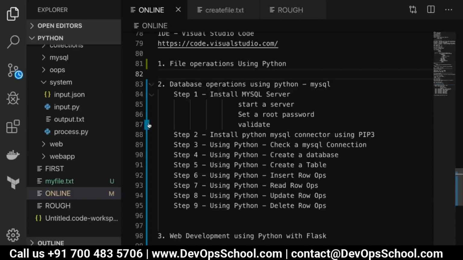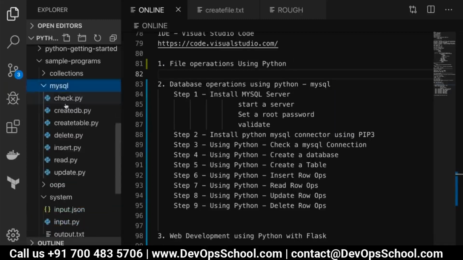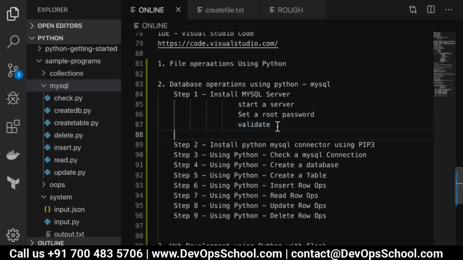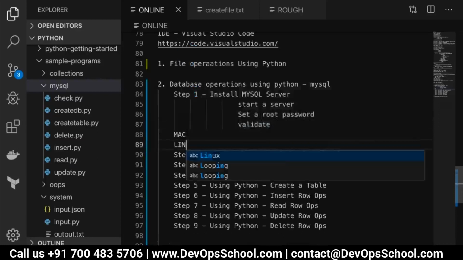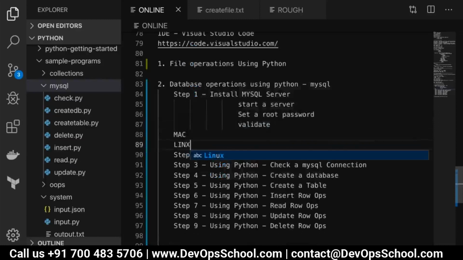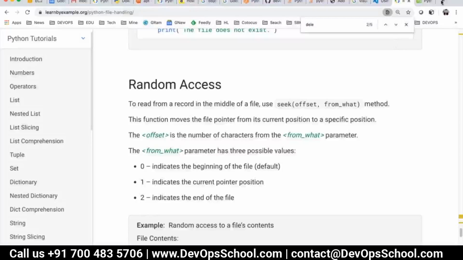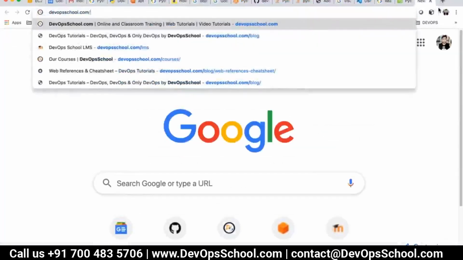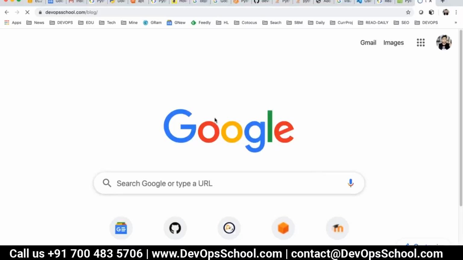Okay, so now let's get started. Now I'm going to show you my programs. First thing, install MySQL server, start a server, set a root password and validate it. If you want to do this on Mac or Linux, I am not sure which operating system you're using, so I'll share both ways. Here this is the Mac, this is the Linux. You can follow this instruction and do that.